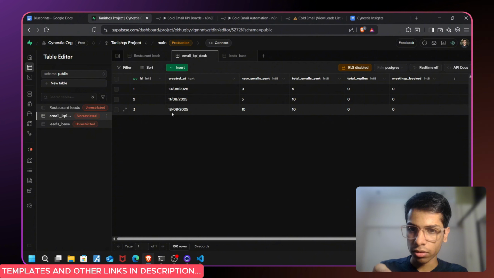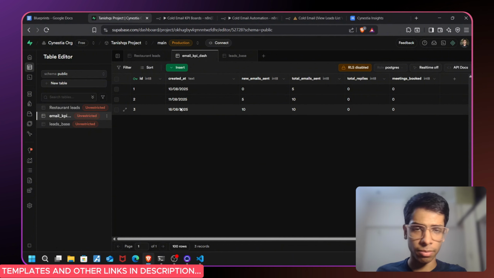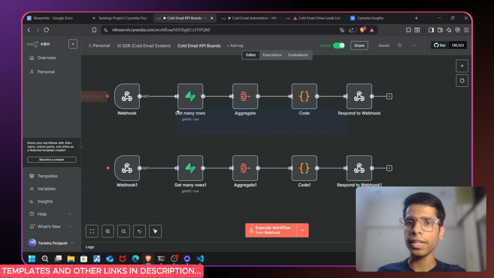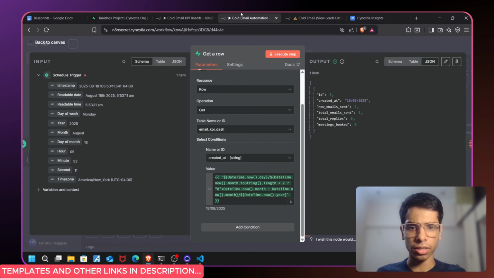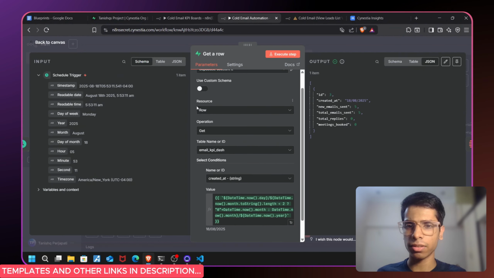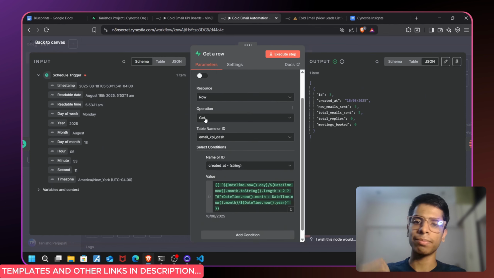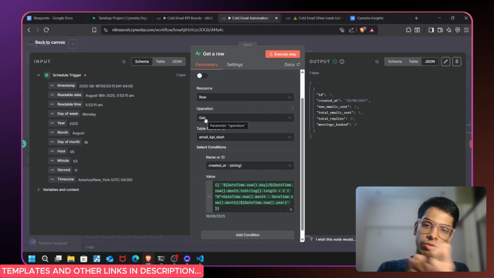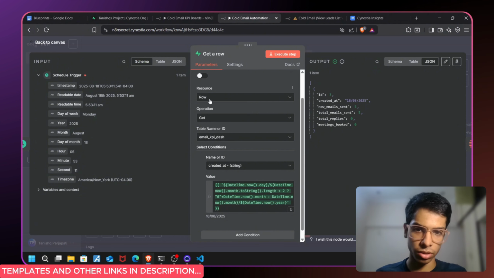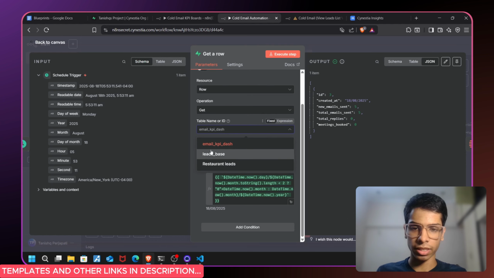As you can see right now, there is a row with today's date, the day I am recording this video. And one more thing I wanted to share is that in the system, through Supabase, I'm getting a resource, and I'm using the get operation because I want to get the resource. The resource is the row, because I want to get a row. Then for the table name or ID, I'm selecting the email KPI dash.